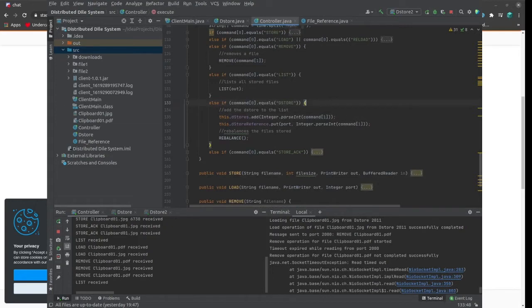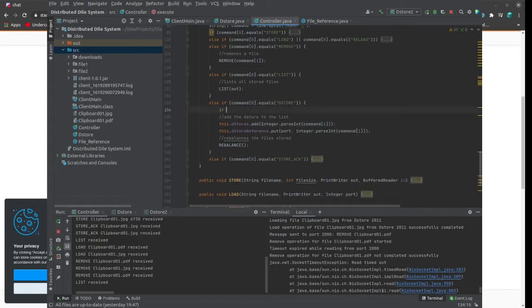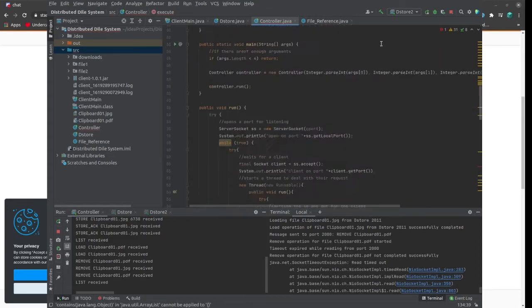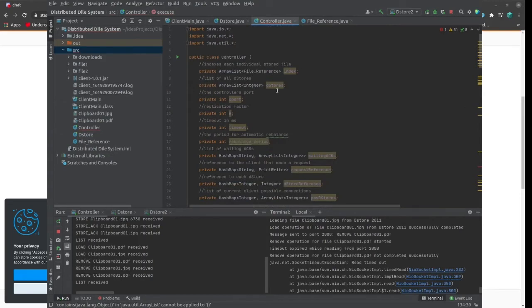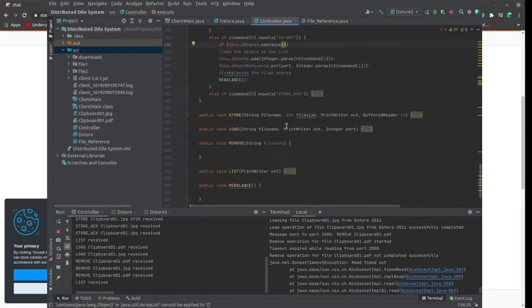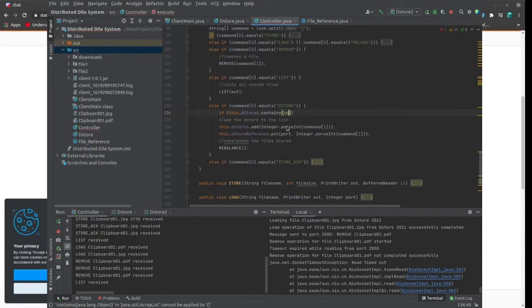So first we're going to check if this dot... oh wait, I'm going to need brackets. This dot dstores dot contains... What is this dot dstores? It's just an array list, right? Yeah. Okay, nice. So, command 1.